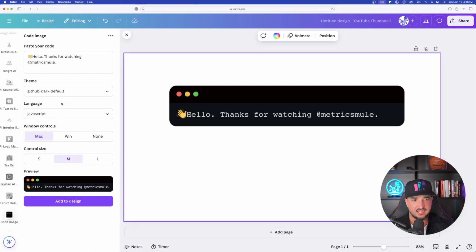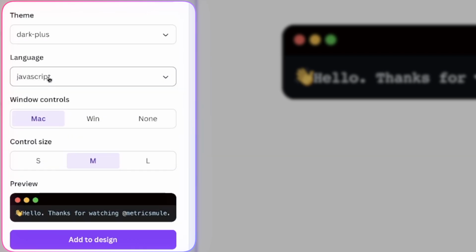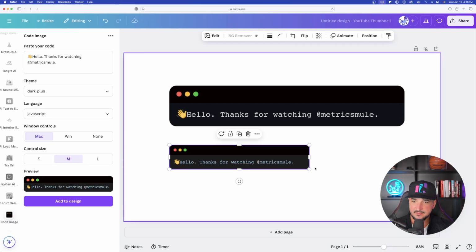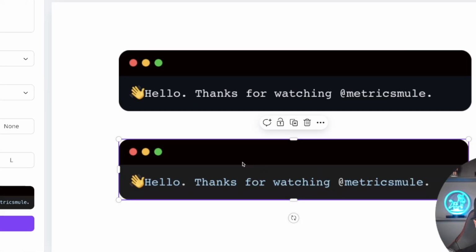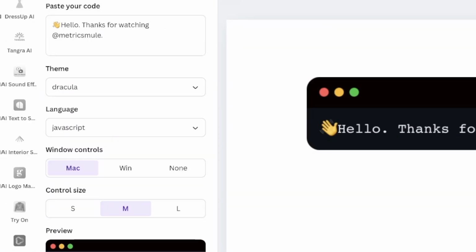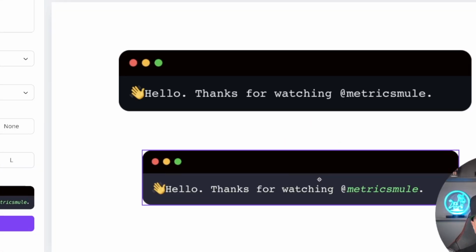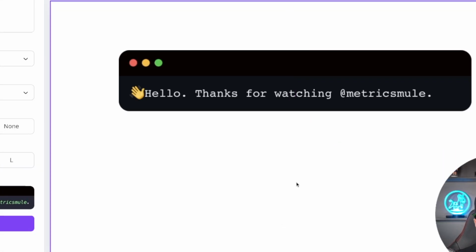And the other cool thing about this is that over here on the left-hand side, you could select your different theme. Right now, I'm just on the default one, but look, I can go to Dark Plus, and you see how this looks a little bit different right here with two different shades of black, okay? I can also choose a few other different ones. Let's go ahead and go with Dracula. If I select Dracula, notice how Metrics Mule is now gonna be italicized and also in the green color, okay?